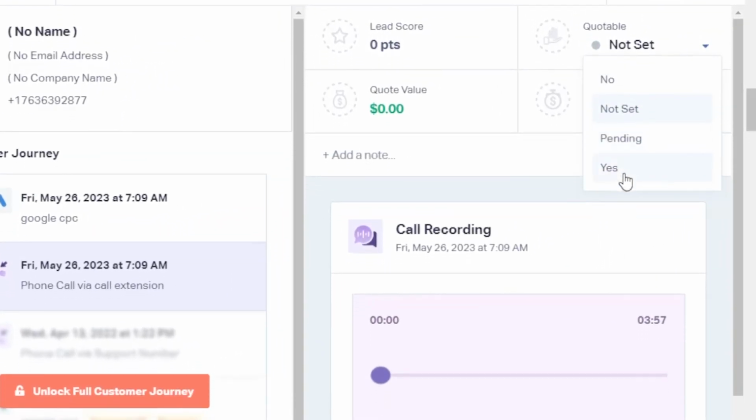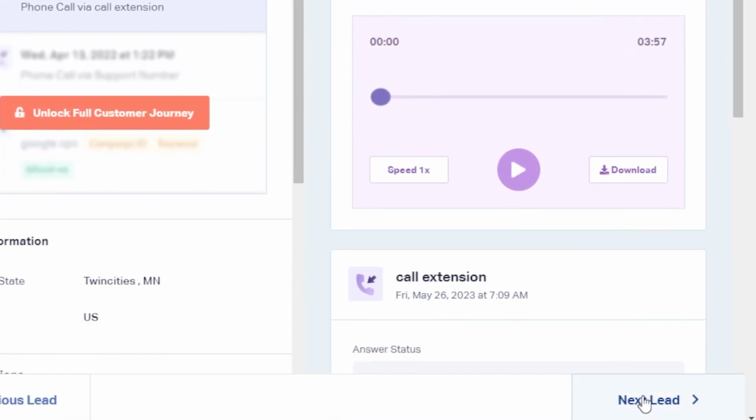The ones I set as quotable leads, those leads are then pushed to Google and show up in my account the next day, right under the conversions column in that campaign. So I know exactly where that conversion came from.